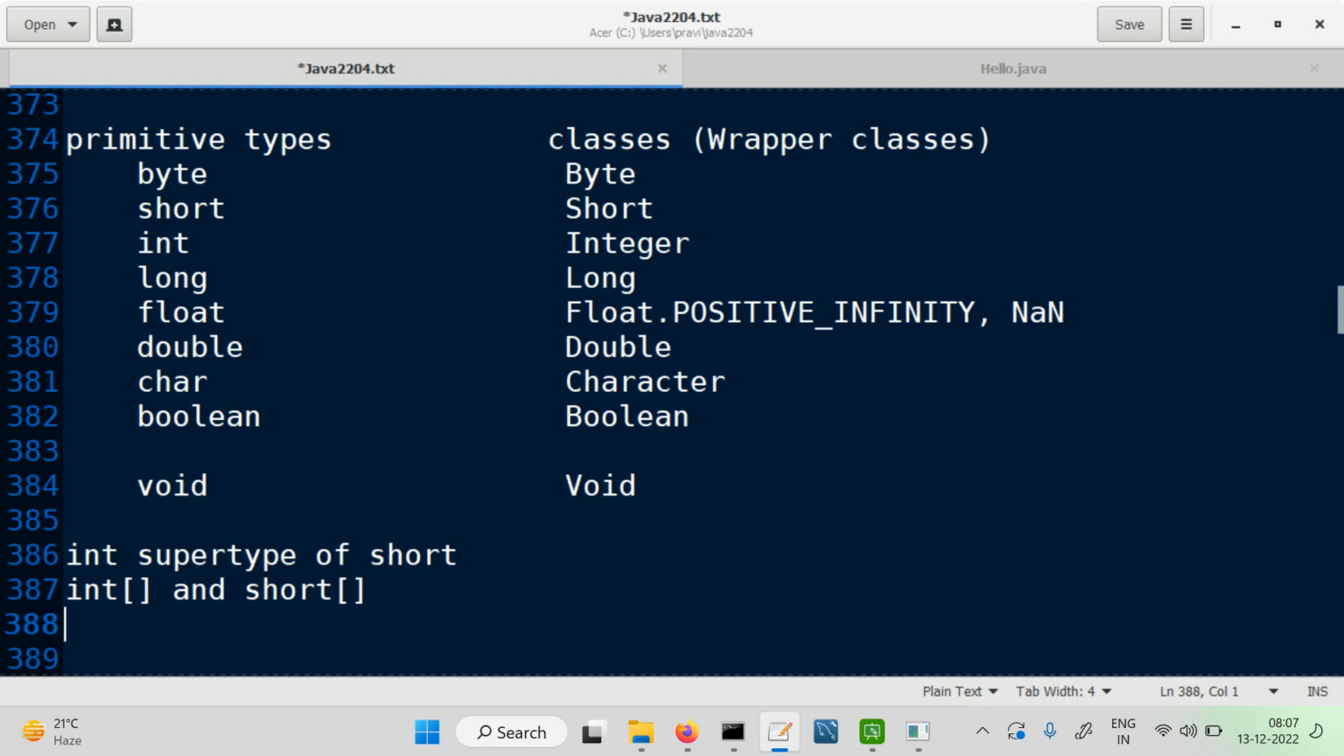If you have a short array, you cannot assign it into an int array. It cannot be used like an int array. This is about the array types for primitives. Whereas, okay, this is fine. So see the differences between the usage of a class and a primitive, or reference and a primitive type.